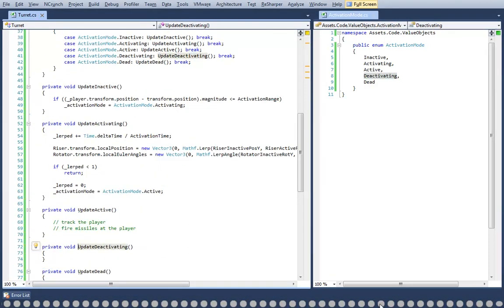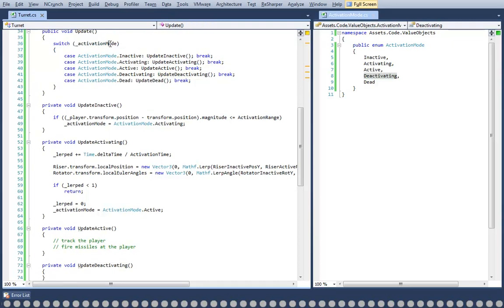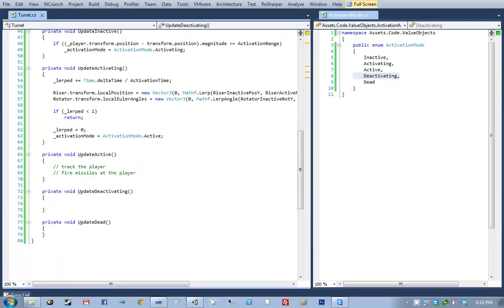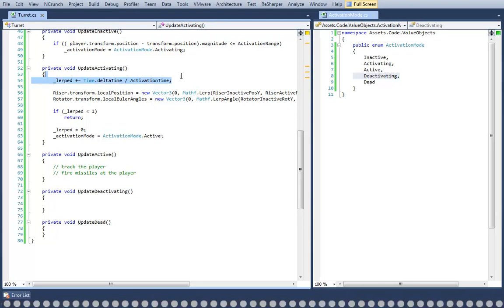Okay, so our update deactivating method is now being invoked when our activation mode is set to the deactivating member of the enum, which, of course, is an enum member that I just added after the fact. So our update deactivating method basically does the opposite of what our activating method does. So it's basically going to be the same thing, some of the opposite. We're still going to do our lerping like this.